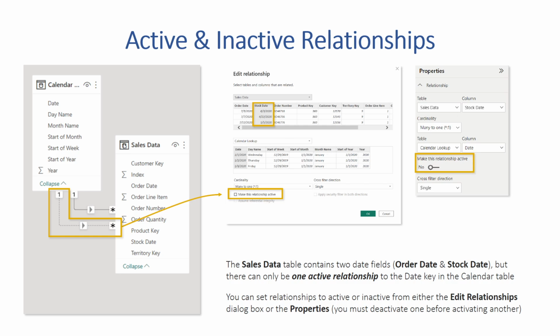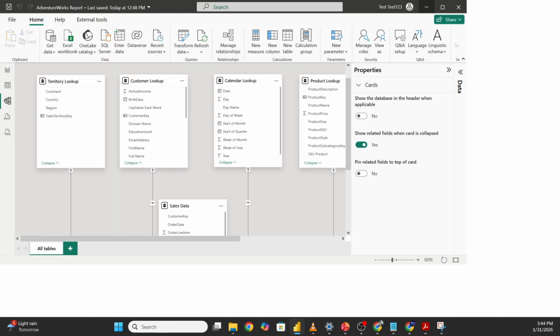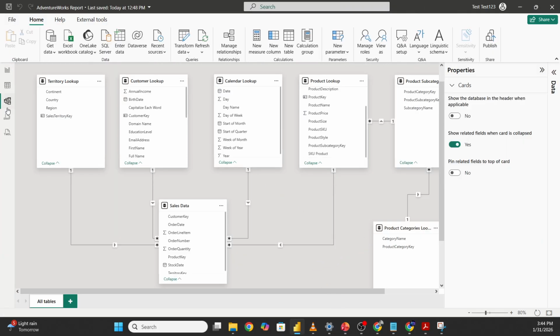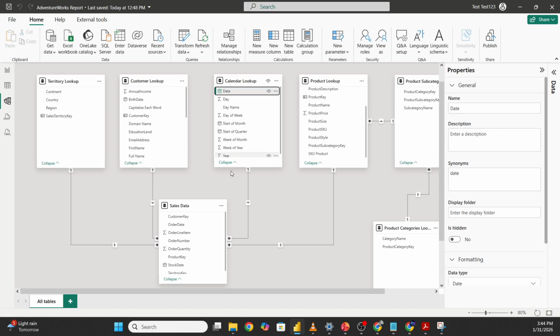So let's open Power BI and do it practically. How can we do that? So this is the Power BI screen in front of you. This is the model view. In the model view, there is a calendar lookup and a sales lookup. This solid line is an active relationship. Let's try to add one more relationship in this, to the date one. This is the stock one.